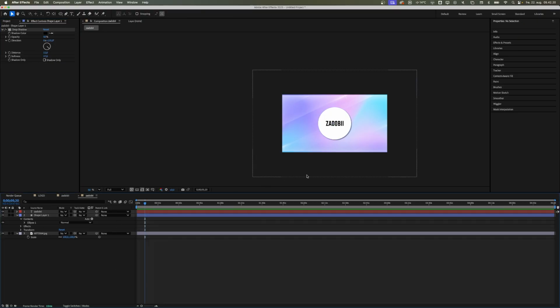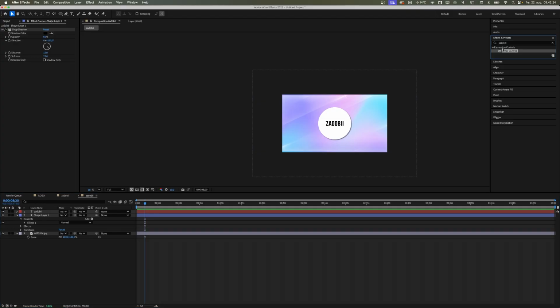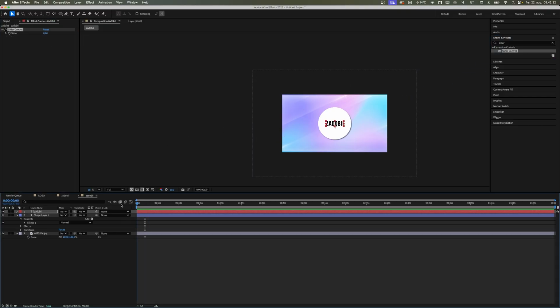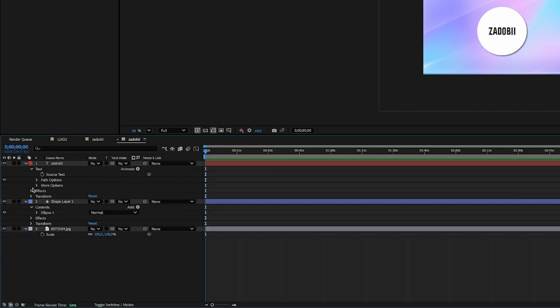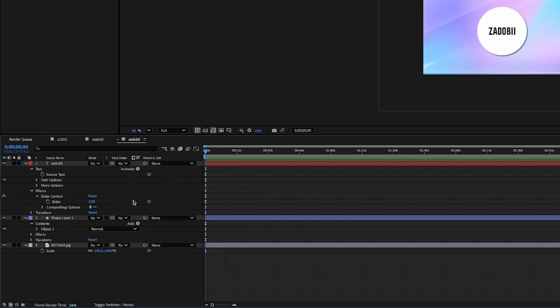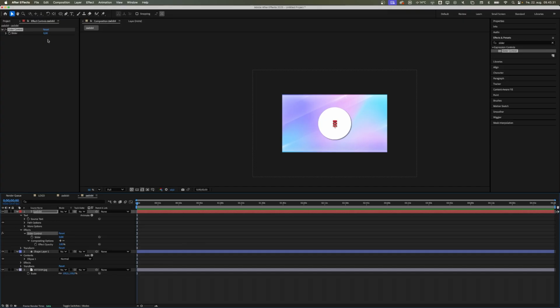Go up to your Effects and Presets panel and search for Slider Control. Drag it down onto your text layer. Drag your source text down to the slider control, and just like that, you've activated a slider on your text.